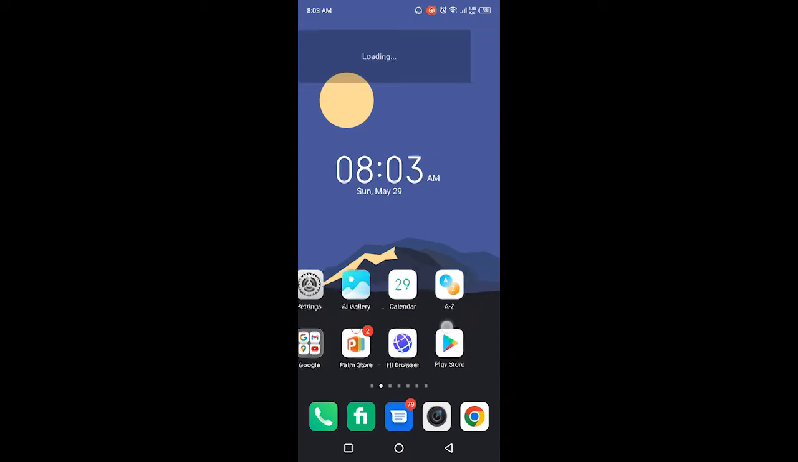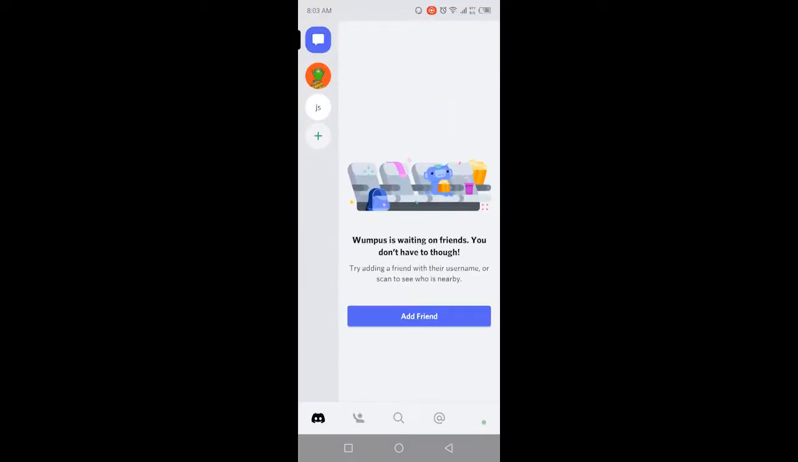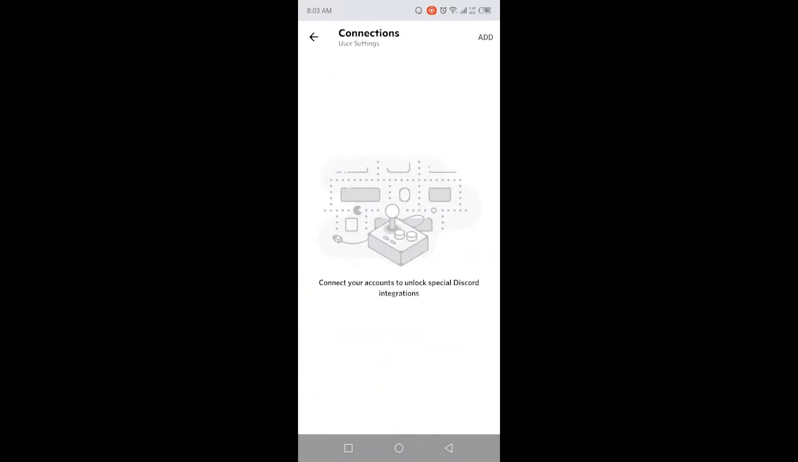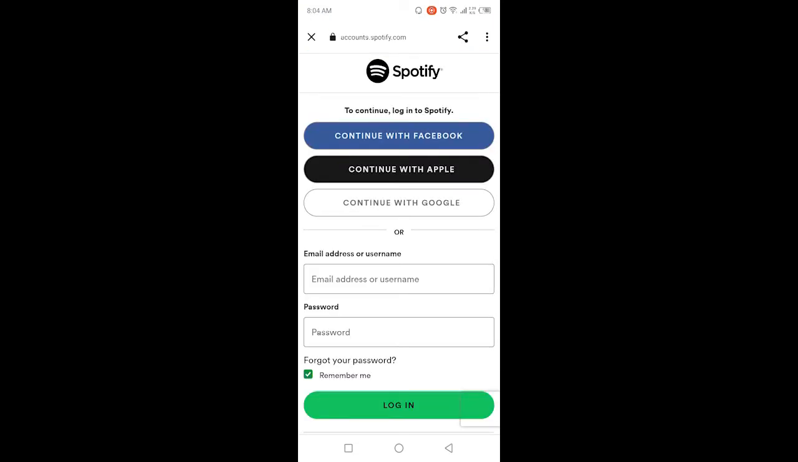The first step you need to do is to open the Discord application. Once you open Discord, you simply need to click on your profile picture in the right bottom corner, and then you need to click on connections. And once you are in connections, you simply need to click on add on the top right, and here you need to click on Spotify, and now you need to log in to your Spotify account.